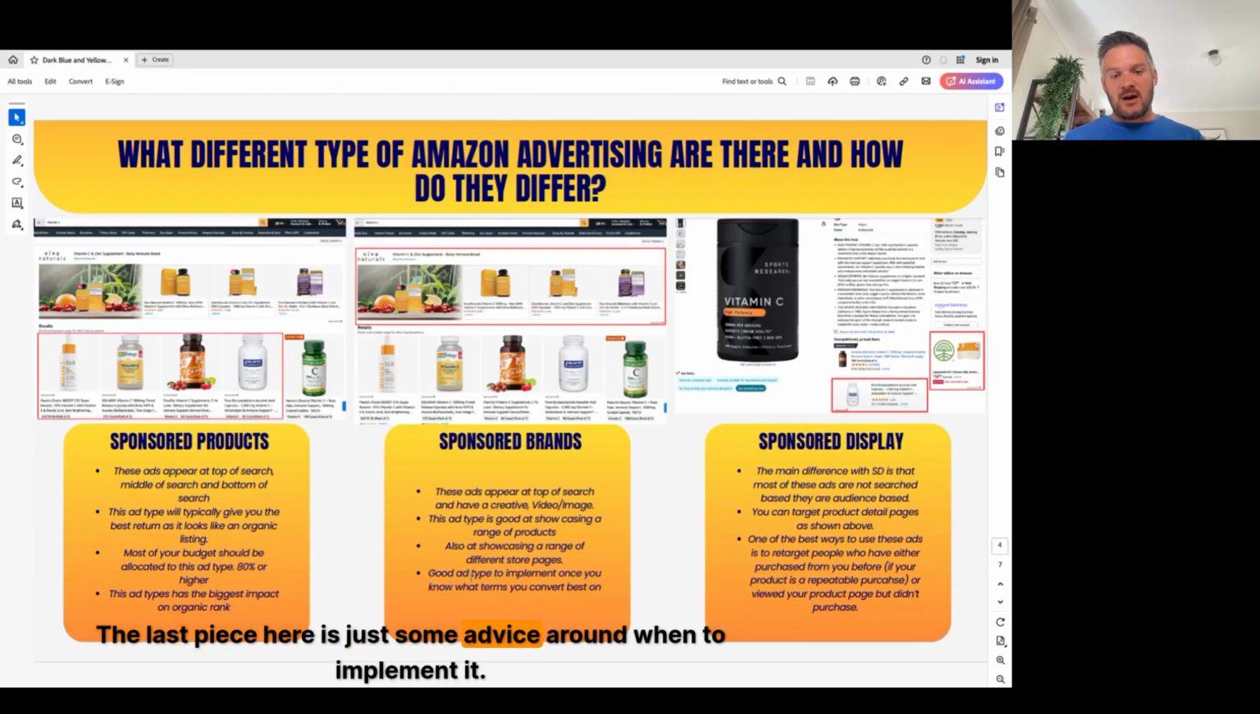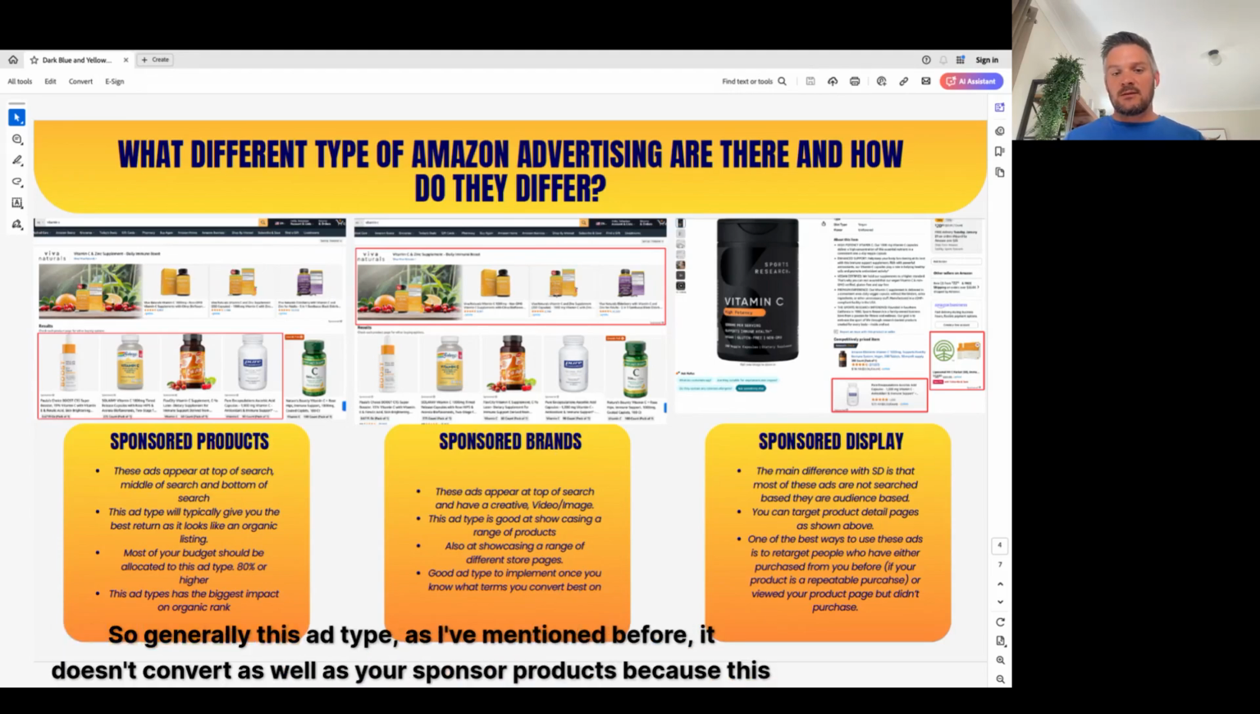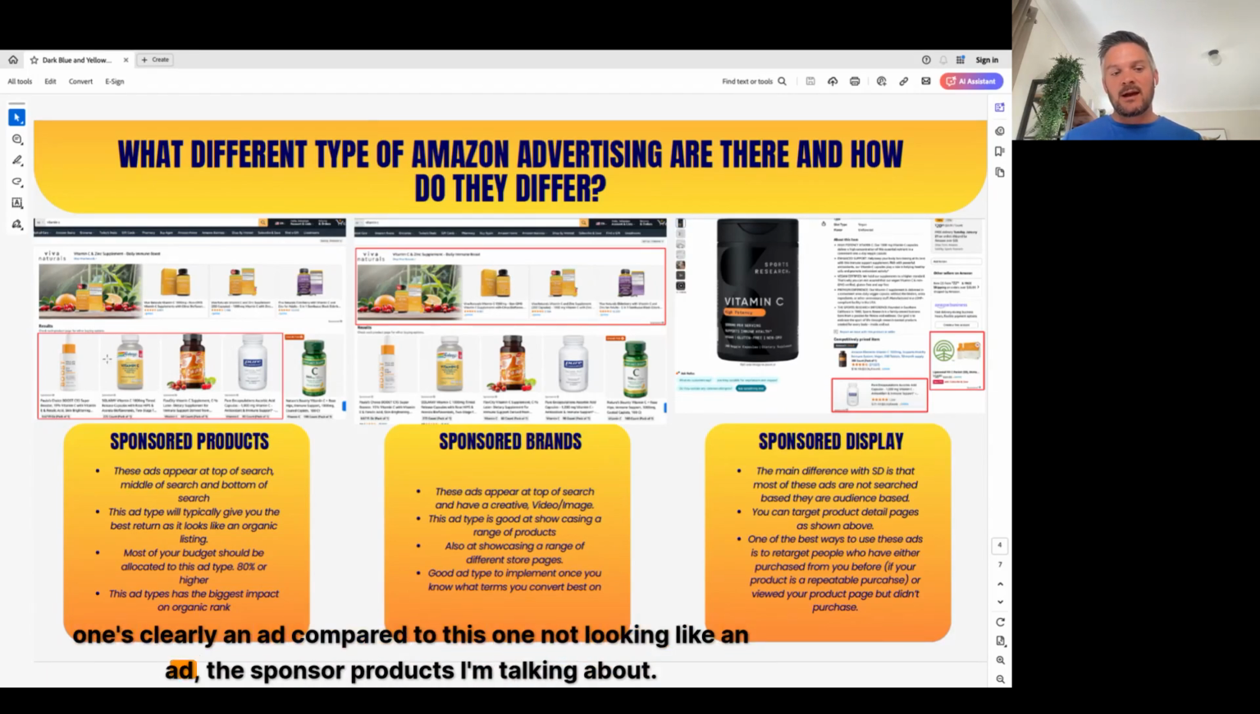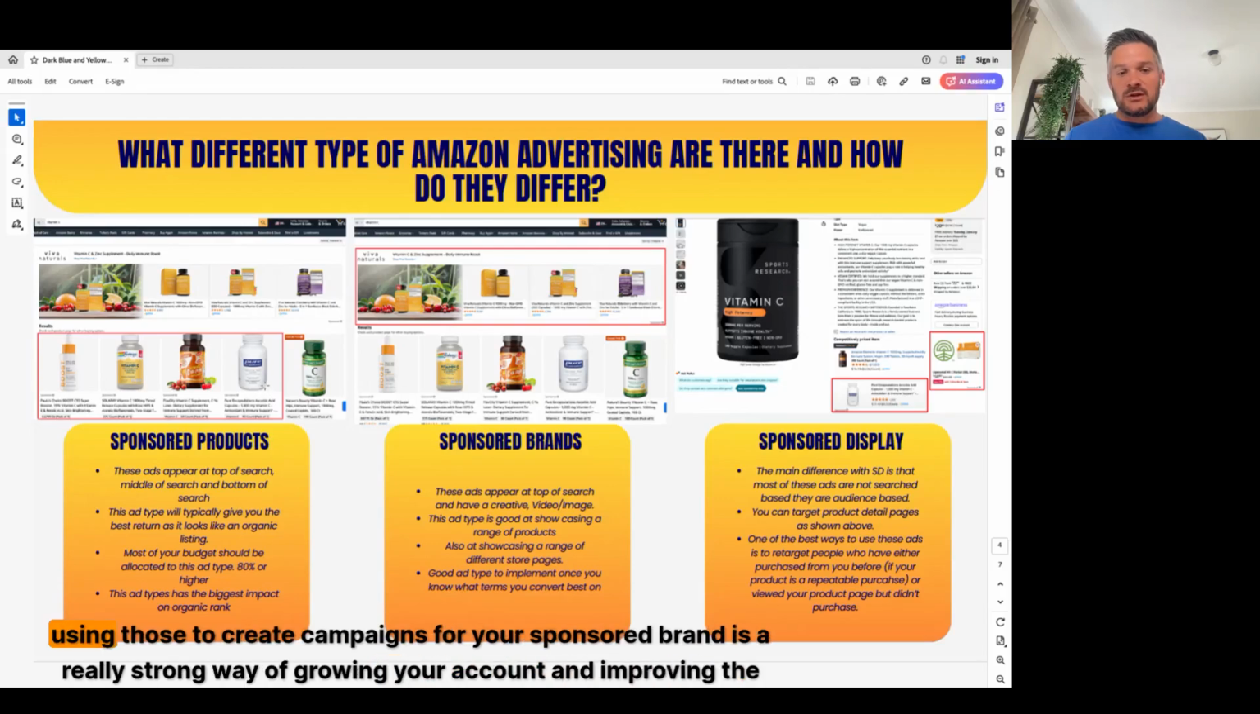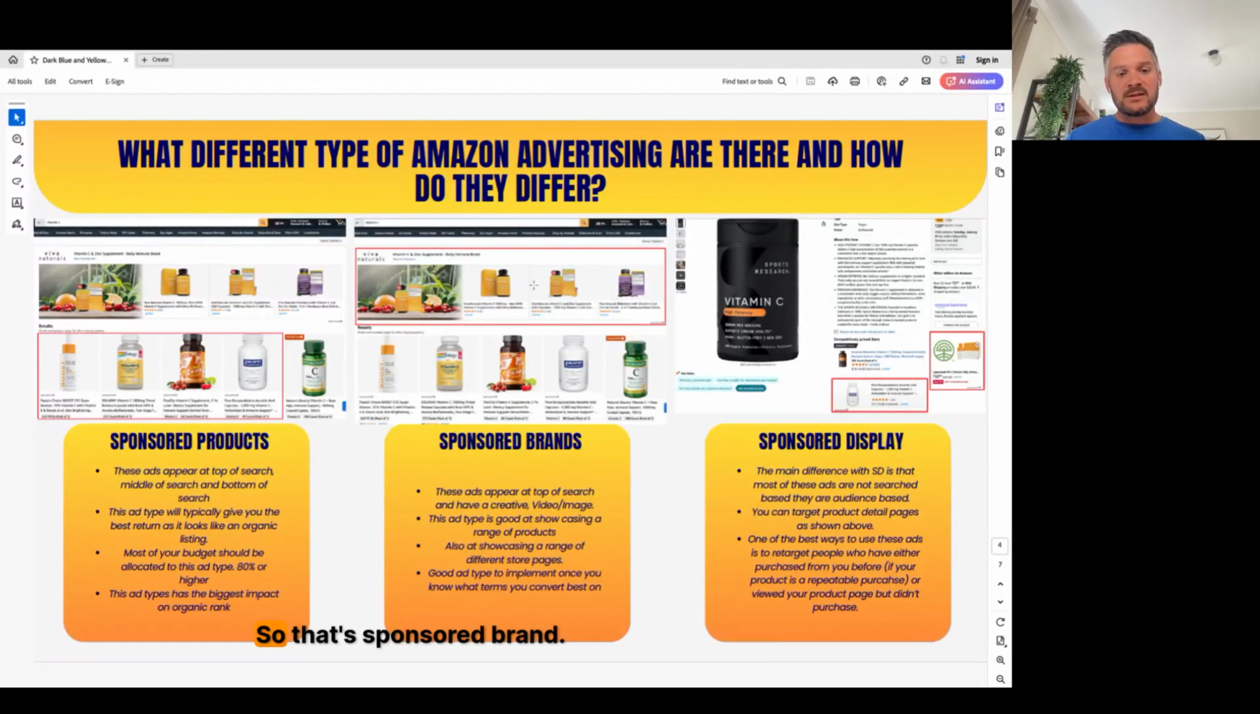The last piece here is just some advice on when to implement it. It's a good ad type to implement once you know what terms you convert best on. Generally this ad type, as I've mentioned before, doesn't convert as well as your sponsored products because this one's clearly an ad compared to this one not looking like an ad. Sponsored products I'm talking about. So once sponsored products start getting some data and some search terms that you convert on, using those to create campaigns for your sponsored brand is a really strong way of growing your account and improving the overall position. So that's sponsored brand.